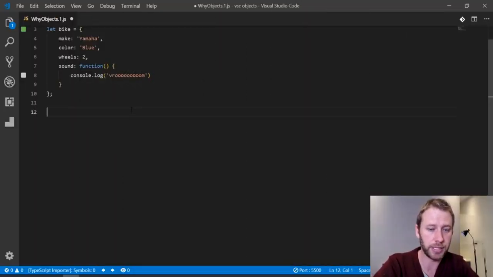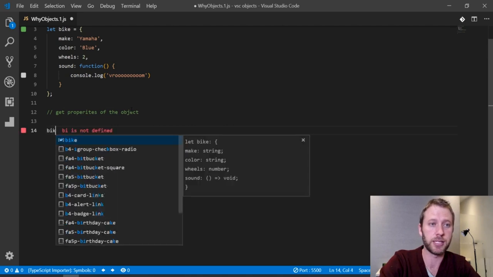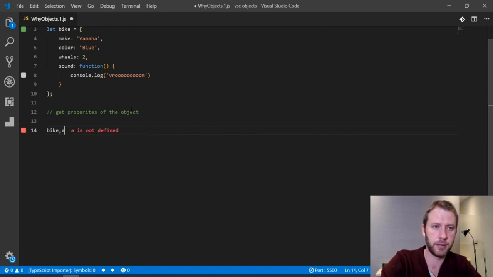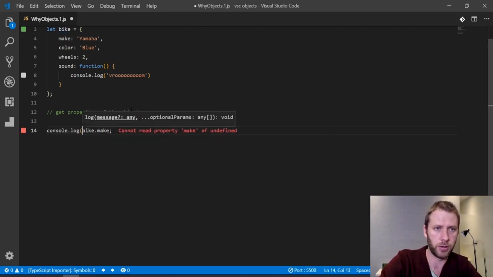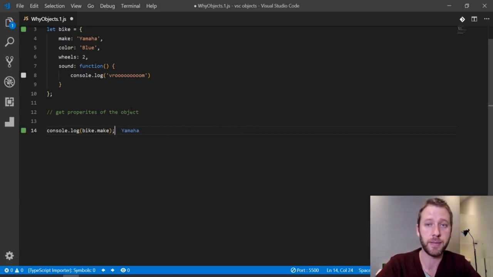Let's start accessing some properties. Remember how we said dot or square brackets? Let's try it. So let's access the object. In our case, it's bike. And let's say we want to access the make. And here we just have to console log it. There you go. There's the name of the bike, Yamaha.